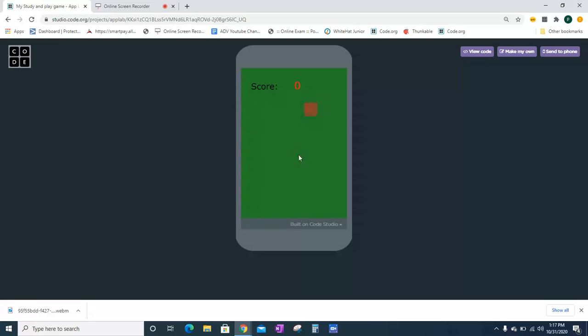So there's a square. Click on the square. When you click on the square, it just gives a point. And if you leave it, it keeps on taking a point away for every second. Okay. So now let's see what is behind the study button.